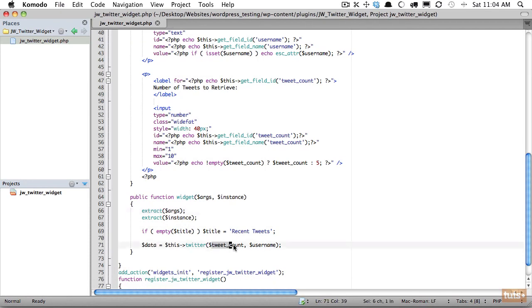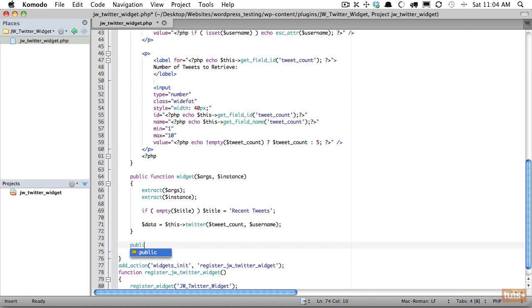So now we're passing through the number of tweets the user wants to retrieve as well as the username of the Twitter account. Let's create that method now. Now we could do public, but I don't foresee anyone ever taking advantage of this method. It's going to be exclusive to this class. So with that in mind, I'm going to set it to private. And this function is called Twitter. It accepts the tweet count as well as the username.